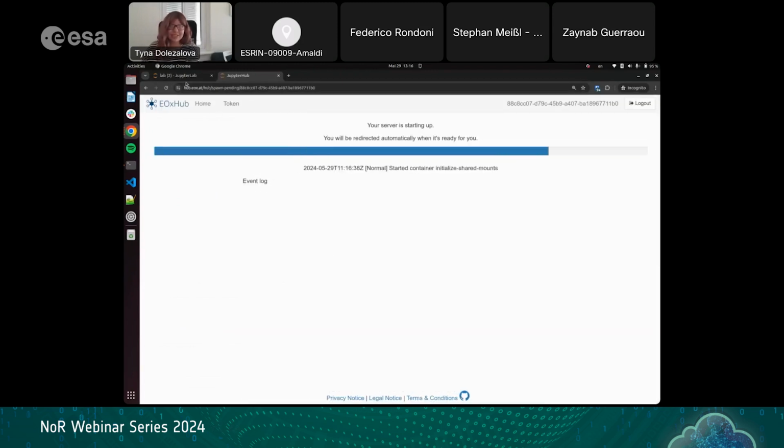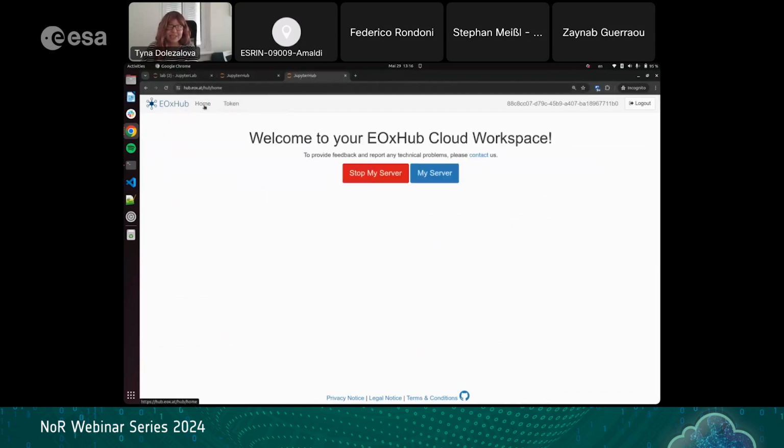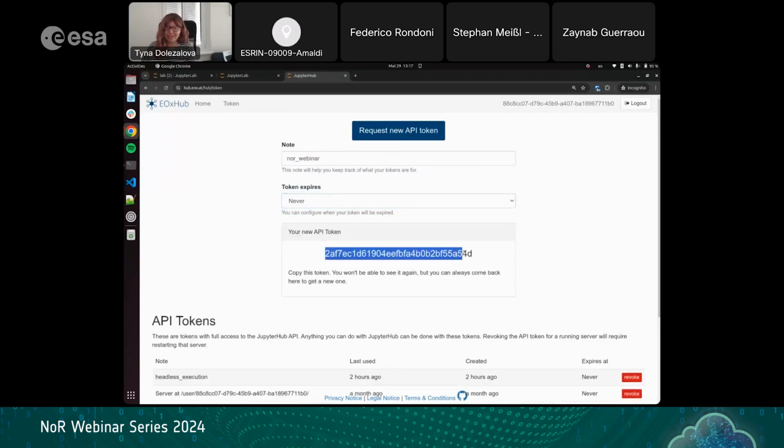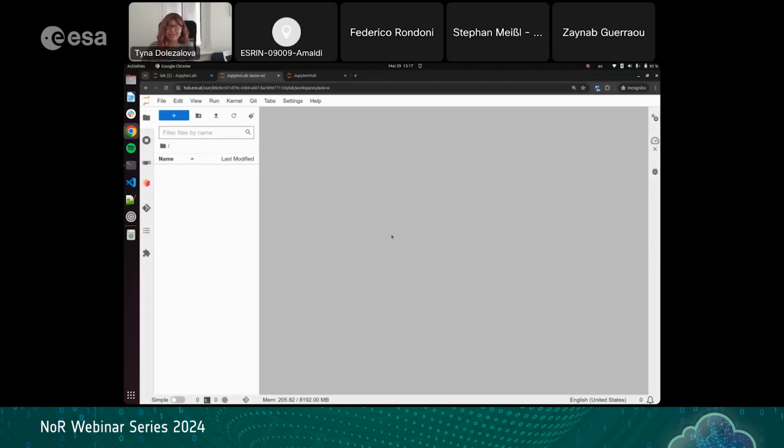So while it is loading, I will be showing you one more thing: for the headless execution, I will need to retrieve my token. The token can be retrieved by going to home and then token and specifying a special name. I can name my token, for example, nor webinar, and set an expiration as never, and request a new API token. This token will then be used for the actual call of the headless execution.